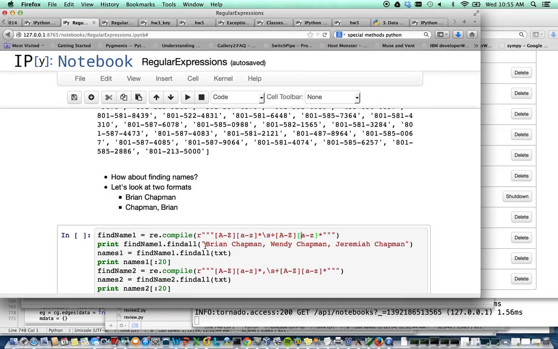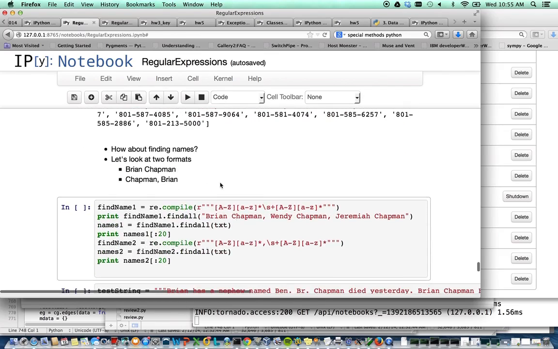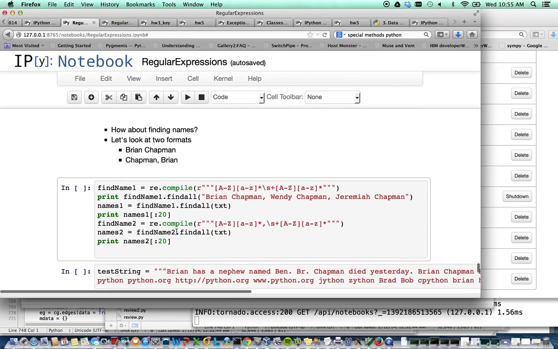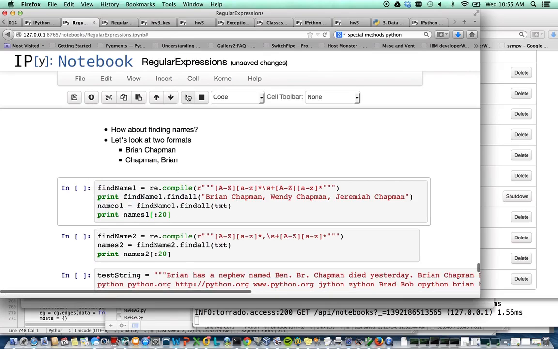So if I apply this to a text string here, we'll see if we're able to find these names. That's just a test that I ran. Text is what I read my contact phone information into, and so we'll try the same thing against it. I'm just going to print out the first 20 names. I've also created another regular expression. Well, let's just do that. Let's split the cell here, and evaluate this cell.